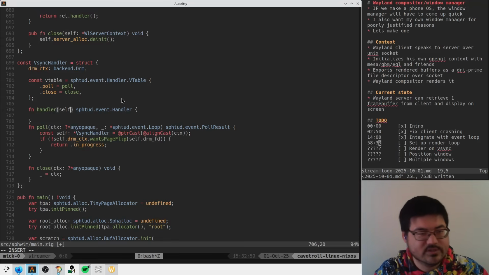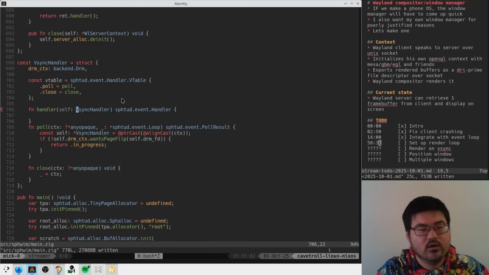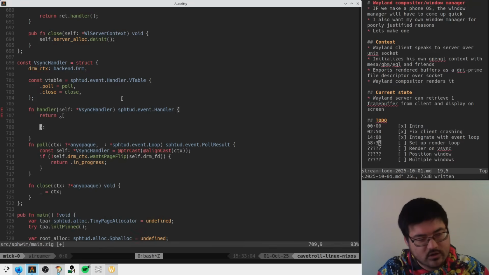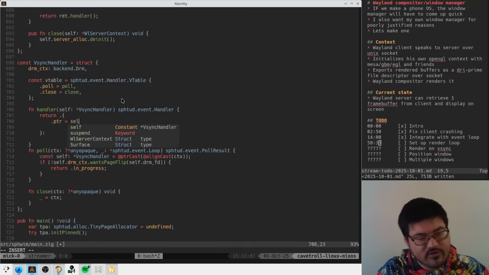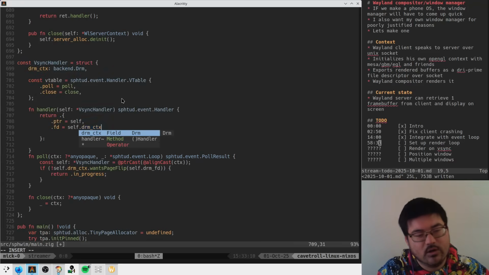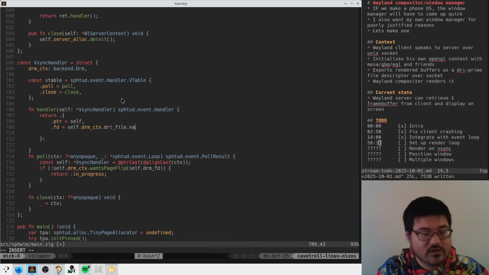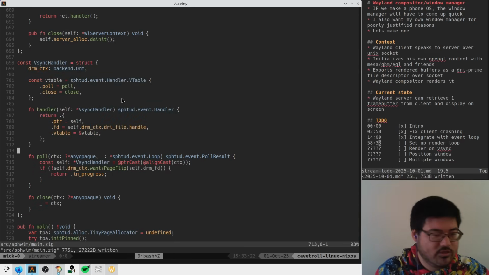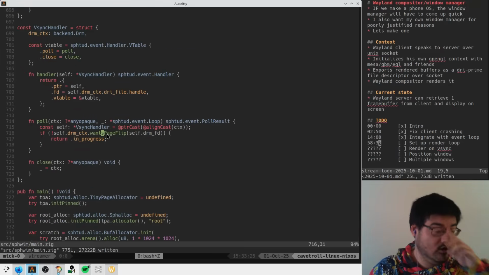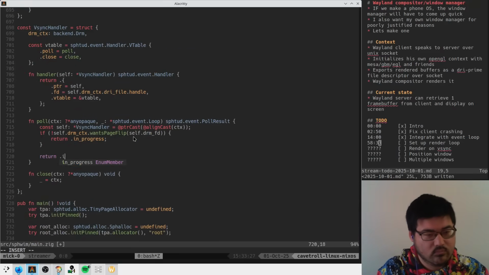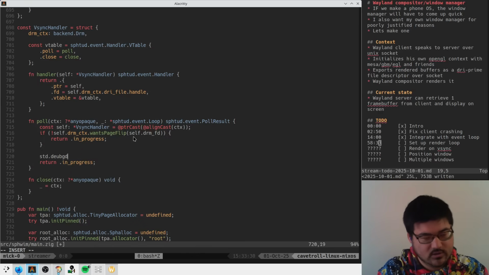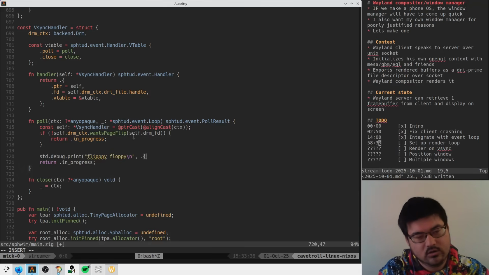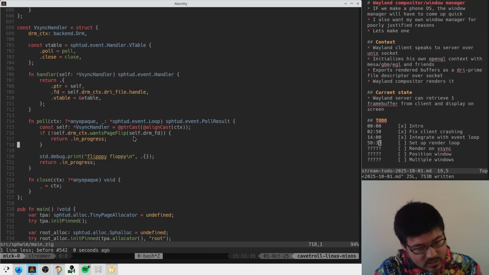Right? So this is a vsync handler. Pointer returns, you know, our pointer is self, easy peasy. Our FD is self DRM context DRI file handle, wonderful. Our vtable is vtable. And now I think we can just do a std debug print in here: flippy time, flippy floppy. And we should probably take the time here as well.